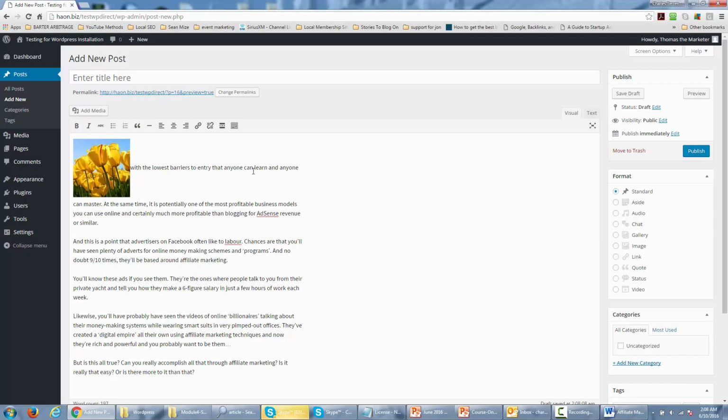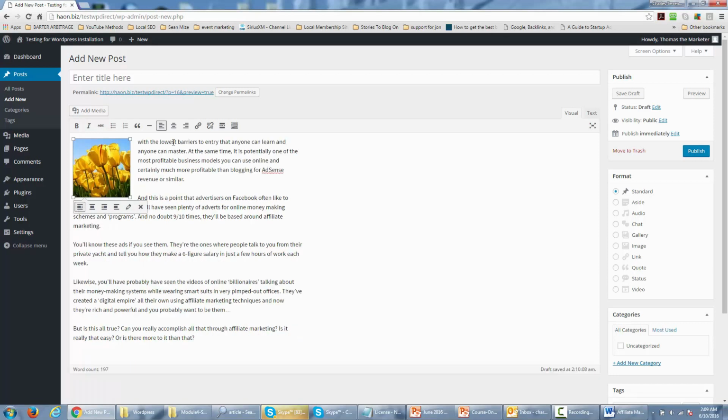Now with the WYSIWYG editor, what you're going to notice is that it's actually going to show the way it's going to be when a visitor actually sees it. Once we have text like this, we can actually go in and edit the image. We can actually add it so that our image is going to be the way we want it. And so we can click Align Left, and our text will come alongside of our image.